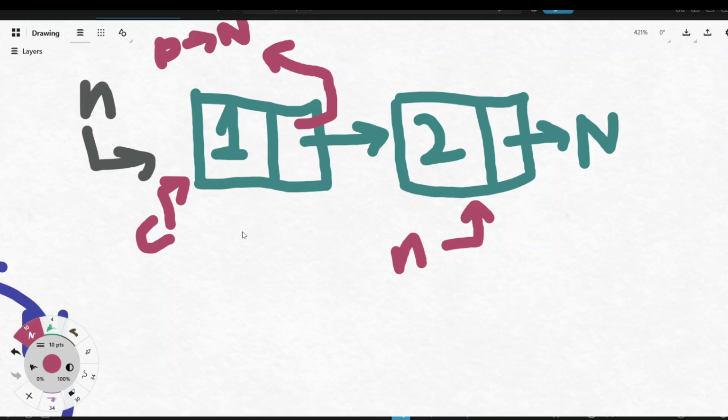So the current value will be stored in the previous. In the previous, current is stored, that is where the current was pointing. Previous is now pointing to that. Now current is equal to next. So current now becomes the next. This is now the current.